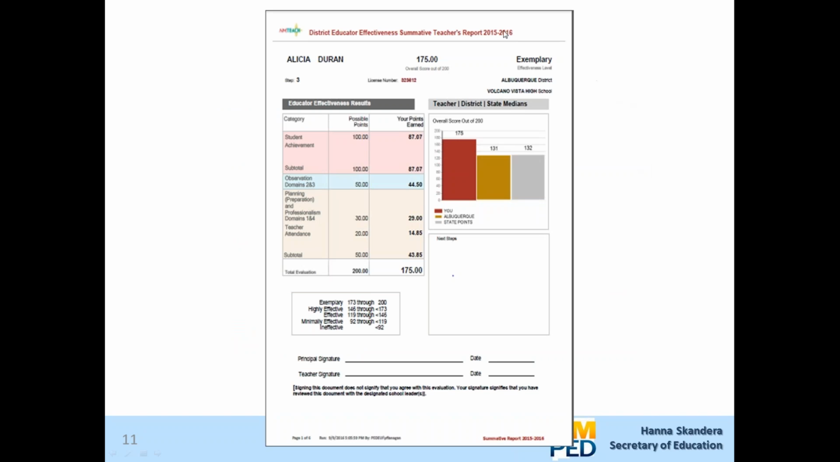So again, you're looking at the overall front page of the summative report, and as you can see below the score, you have a space for the principal and the teacher's signature. In cases where the teacher refuses to sign their summative report, I've heard Matt Montano offer to bring your colleague into your office to witness you giving the summative report to your teacher.